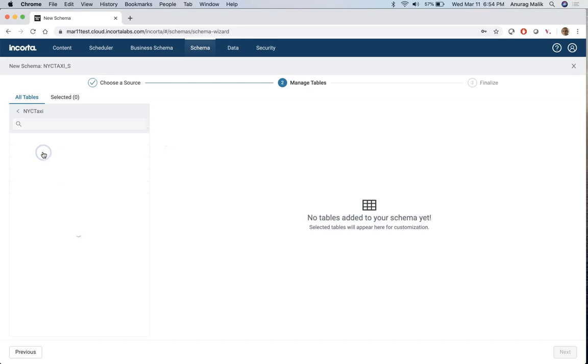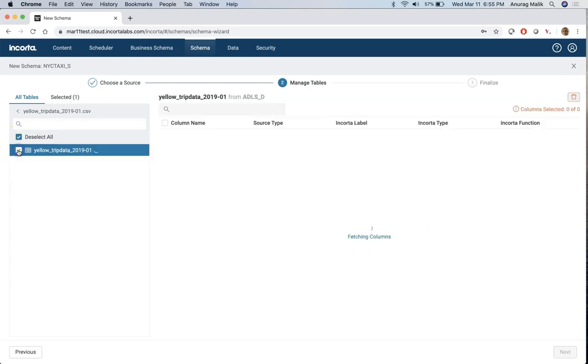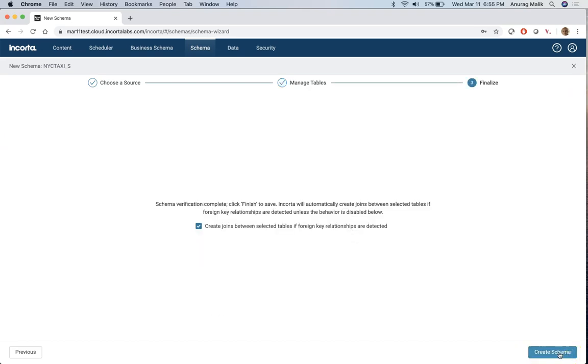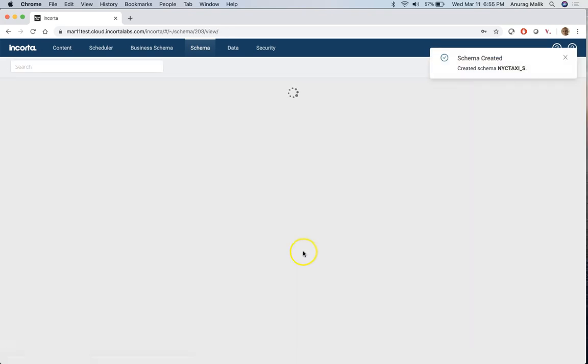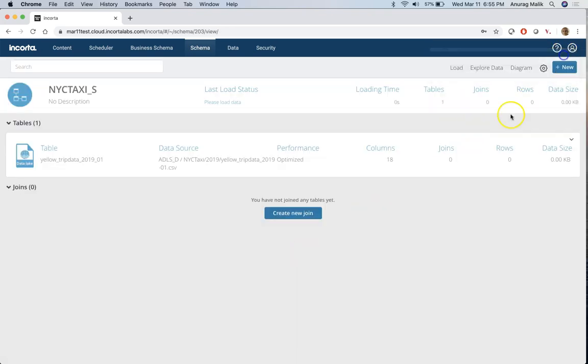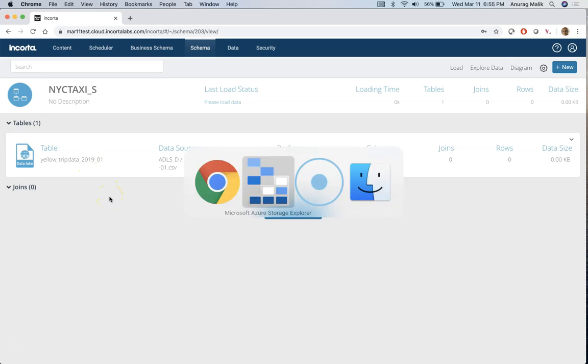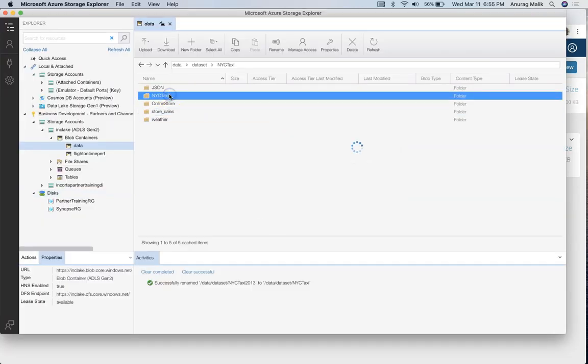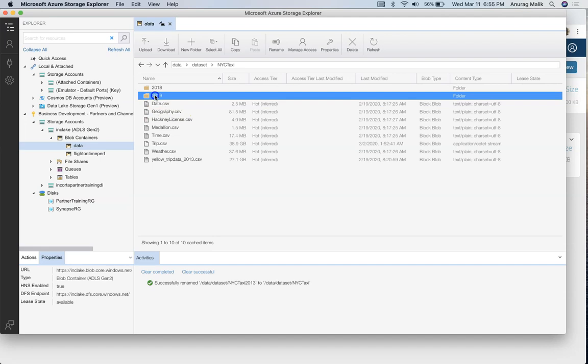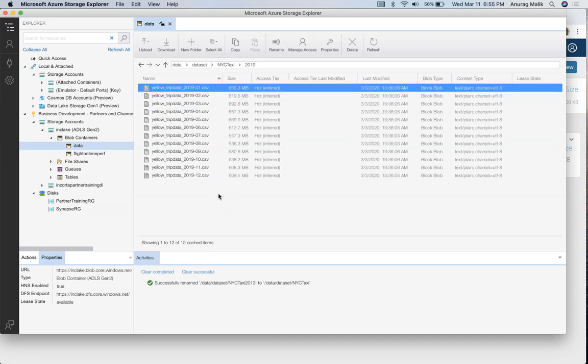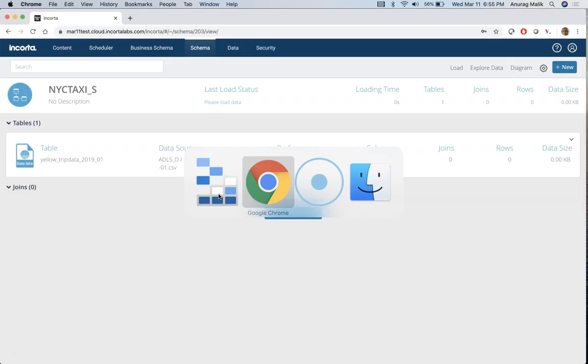So what I want to do is, inside NYCTaxi, I want to bring in all the data for year 2019. So for example, I can click on this file, select this, and then go to the next screen and then create the schema. So this was just a schema wizard experience. I showed you how to quickly bring in one file and load that in one table. This is one table in Incorta. But what I want to do is bring in data from all these files, around 12 of them, into one table in Incorta, right? So there's a way to do that.